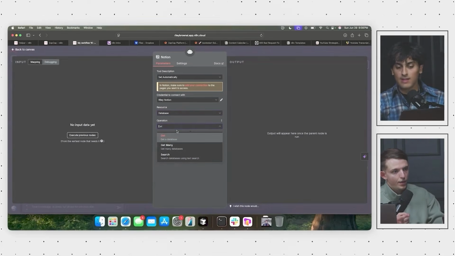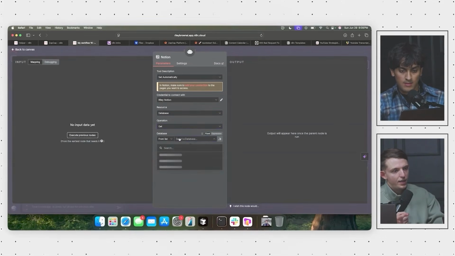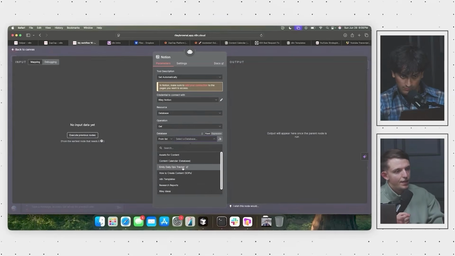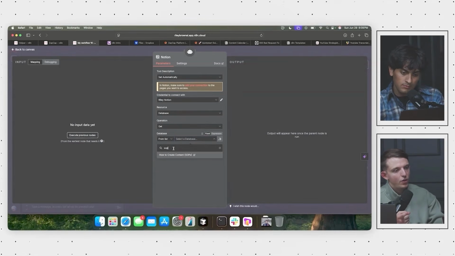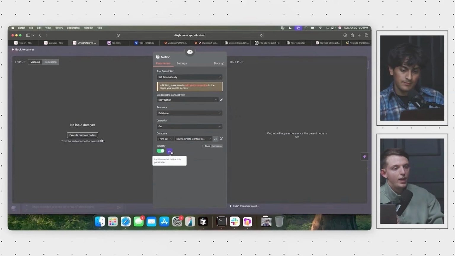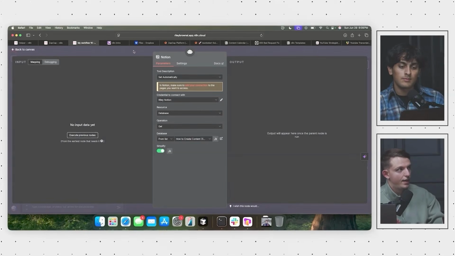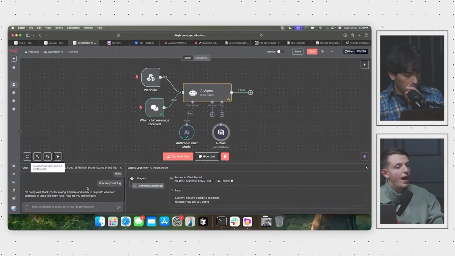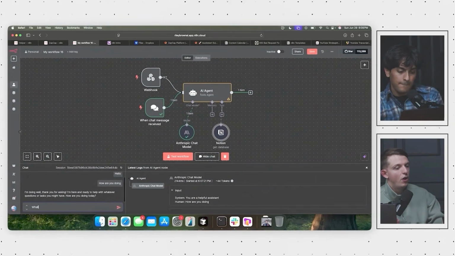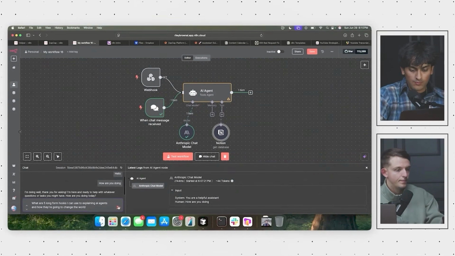If you just type in SOP, it should have one that's called How to Create Content SOPs. This is how I create all my content. So now we should be good to go. We could ask the AI agent something right now. We could say, what are 5 long form hooks I could use when explaining AI agents and how they're going to change the world? Go ahead and run this.